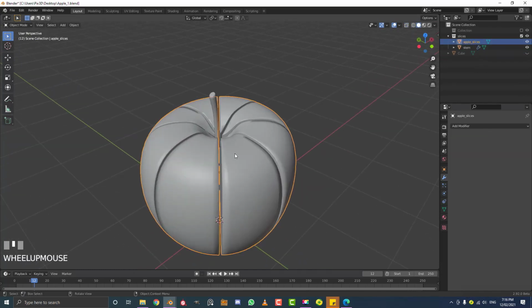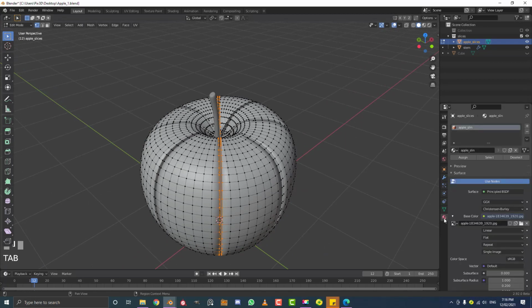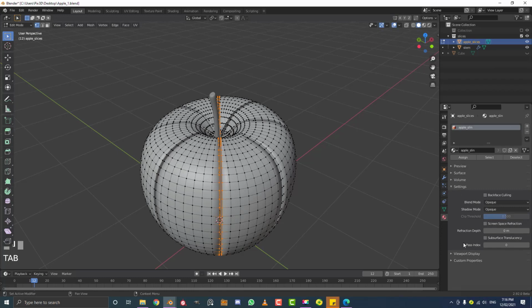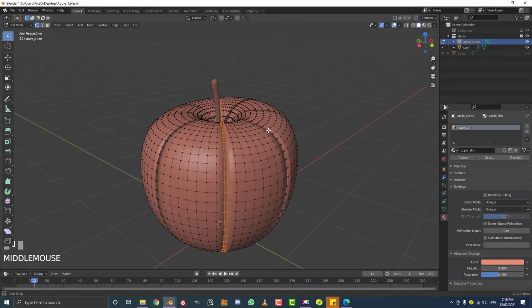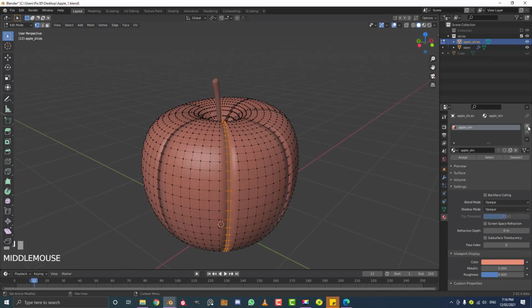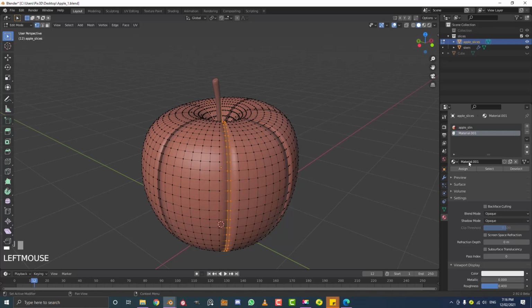So let's just actually select the apple slices here. Let's just tab into edit mode, and let's go over to our materials here. We can see all of them have that apple material. So let's just quickly go to the material preview. Let's go to the color here, and let's just give it a color so we can see where it's applied. Okay, so what we need to do now is click on the plus here and go new, and let's call this material apple inner. Okay, so apple inner.